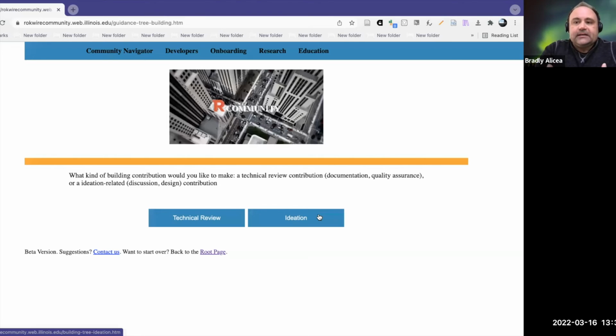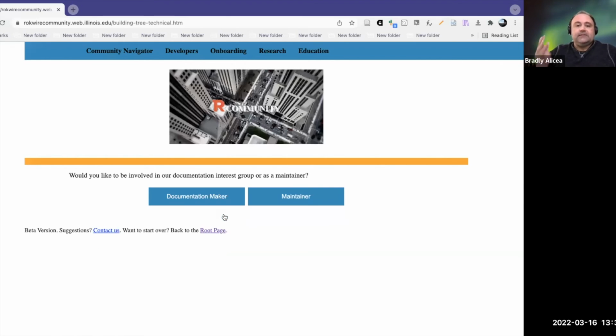So, I say I'm really kind of interested in documentation, but I'm also interested in discussion. So let's check out documentation first, and let's try both of them and see where they are. So we'll go to technical review. Let me say, would you like to be involved in a documentation interest group or as a maintainer? So documentation maker, then, if you want to do that, would you like to be involved in creating demos/tutorials or contributing to and editing documents?